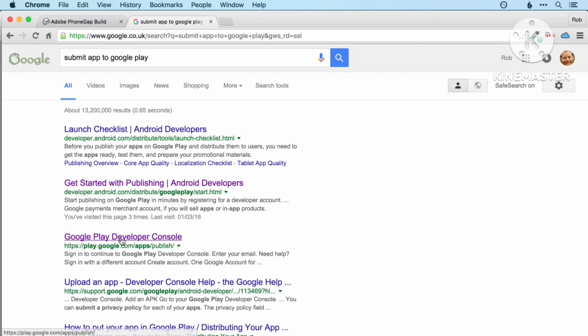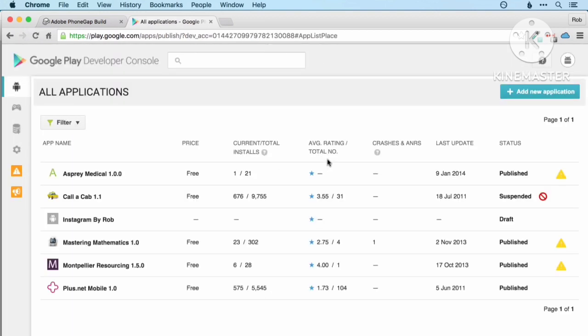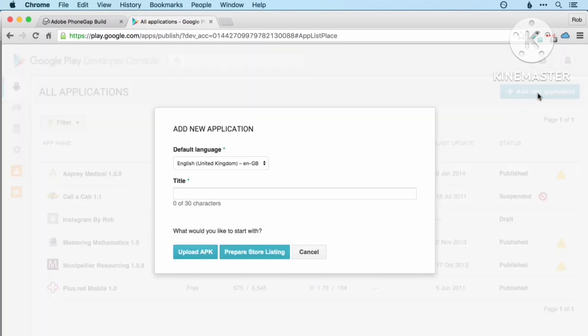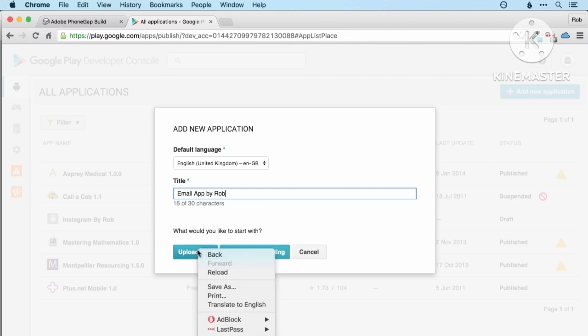But we're going to jump straight to the Google Play Developer Console. And here is where we can add a new application. Note that if you don't have an active Google Play Publisher account, you'll be prompted to pay the $25 to get one. And here you just put in the title of your app. So email app by Rob. And we'll start with uploading the APK.